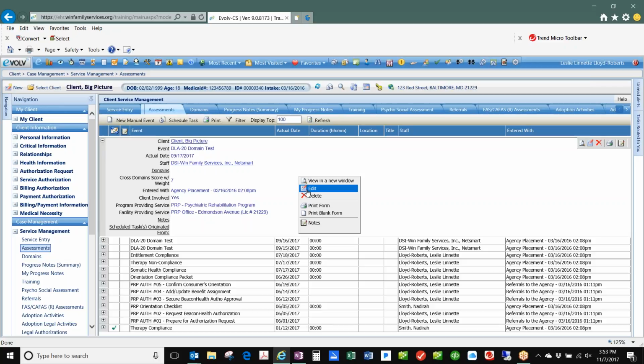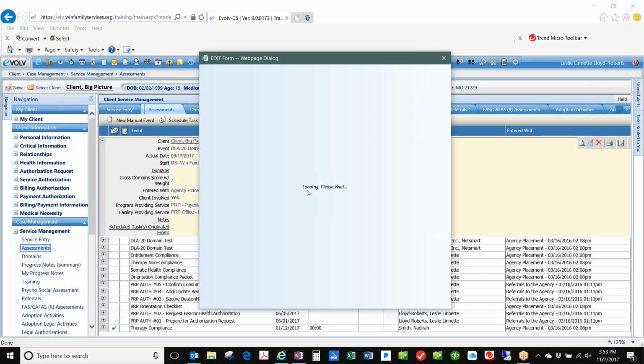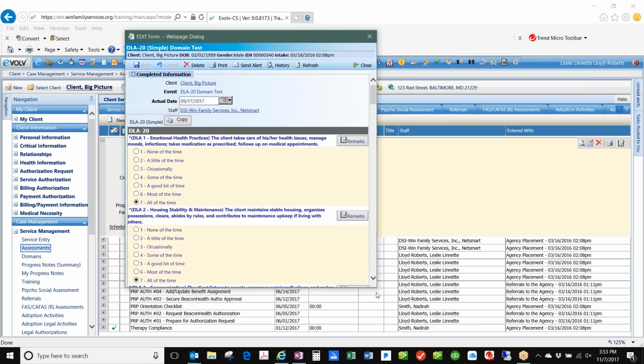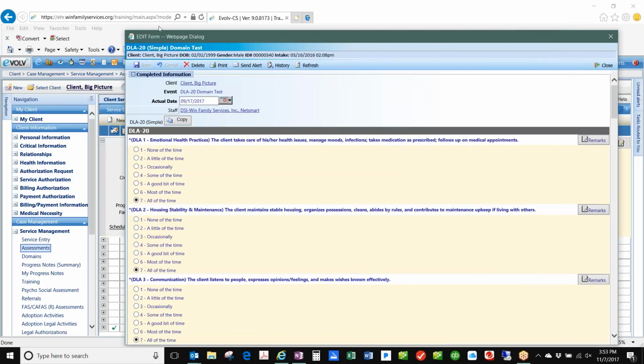Here it is right here. So this is the assessment we went over with Anna. And we marked all the answers as 7s for all the time. And the outcome for the domains was 7.